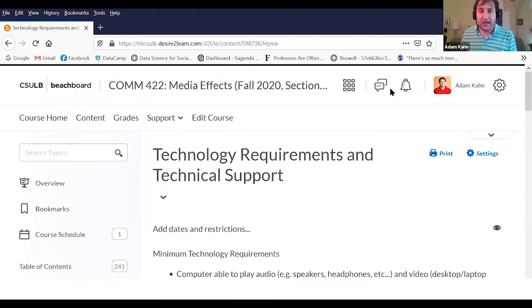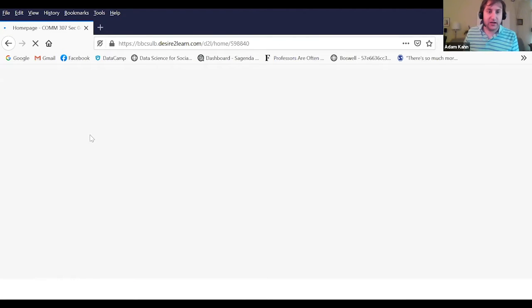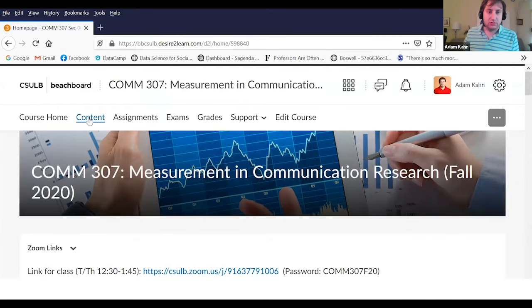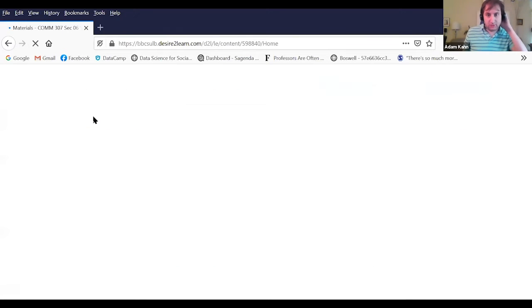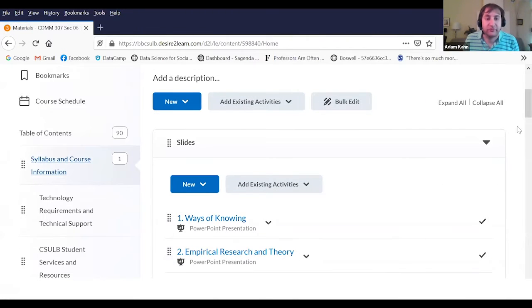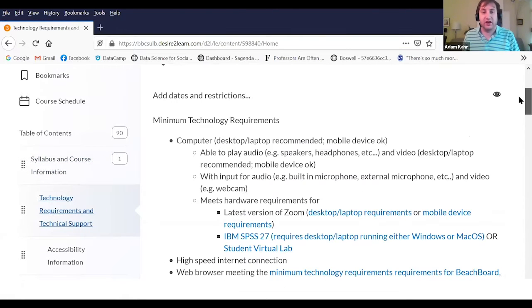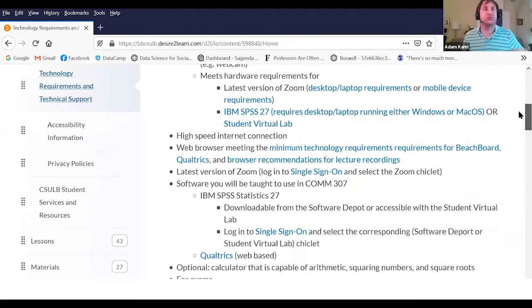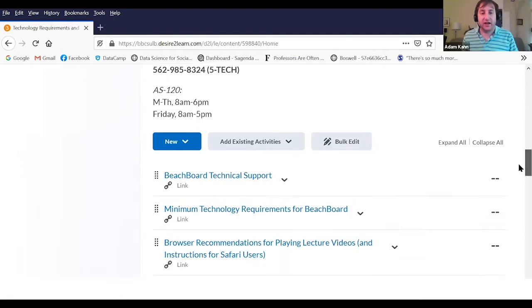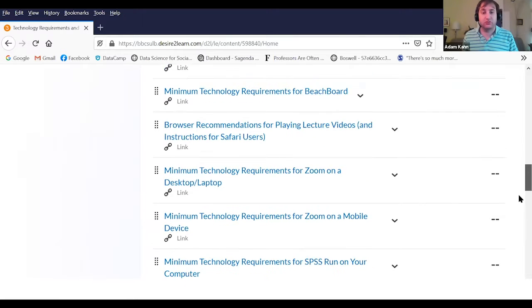Or in my AMI course, I do something similar. So this is a synchronous AMI course here. And I have the syllabus and course information. I also have a technology requirements and technical support folder. Within there, a list of technology requirements, which is from one of our earlier standards. And then again, I have those things, so links to all the technical support and technical requirements.